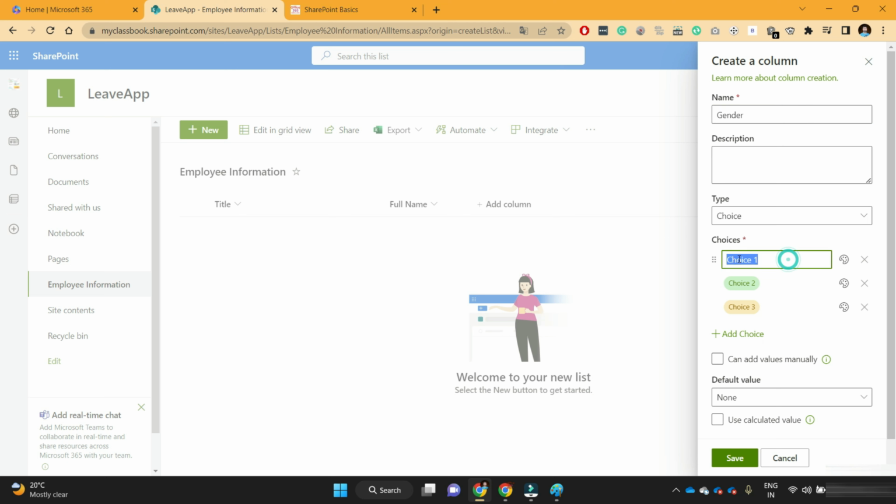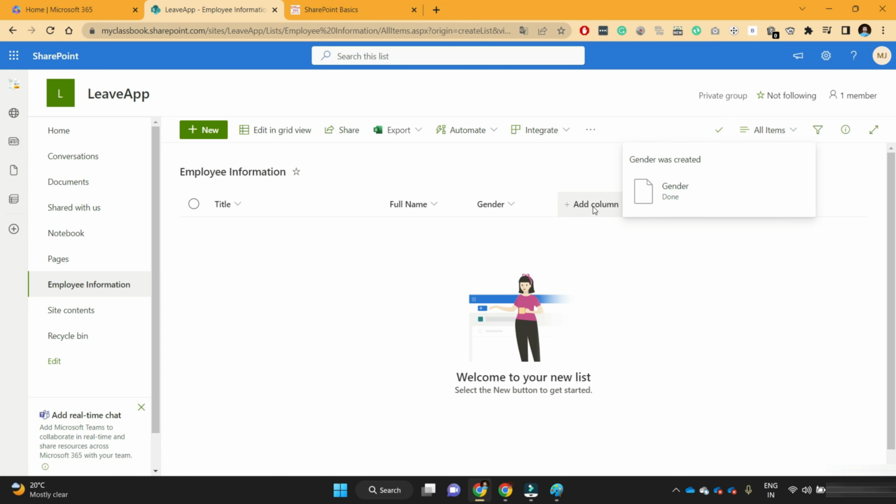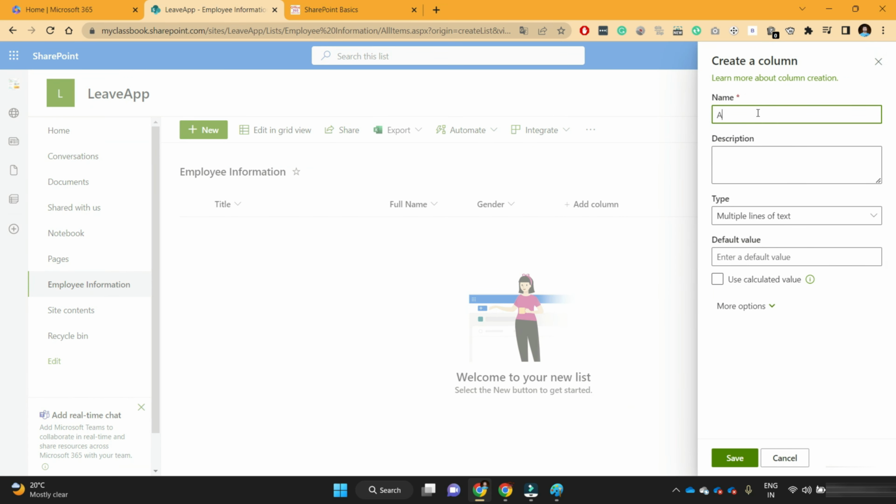The choices would be male, female, only two options, and you can put a default value. The default value is none. I'll click on save, and let's add one more column of type multiple lines of text, and we will call it address.